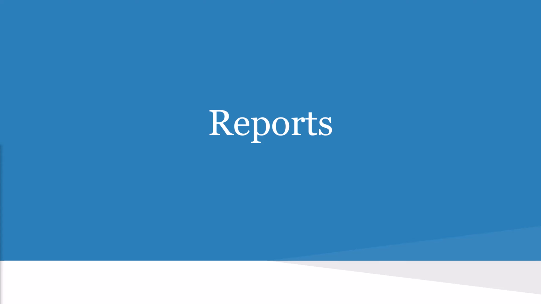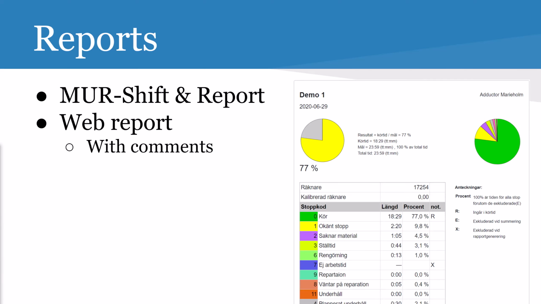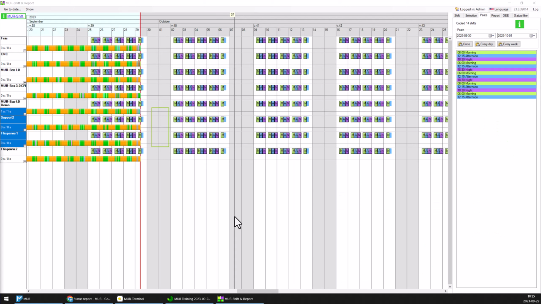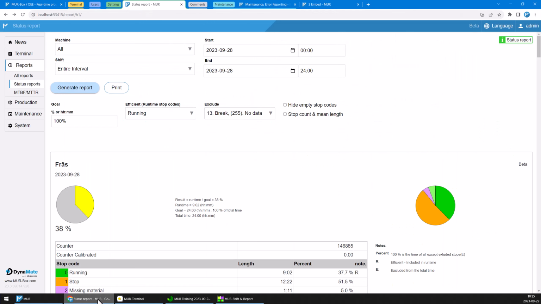Now let's look at reports. I've already shown you this. What you see here is the web version of the report. And the idea of the web report is to make it easy.